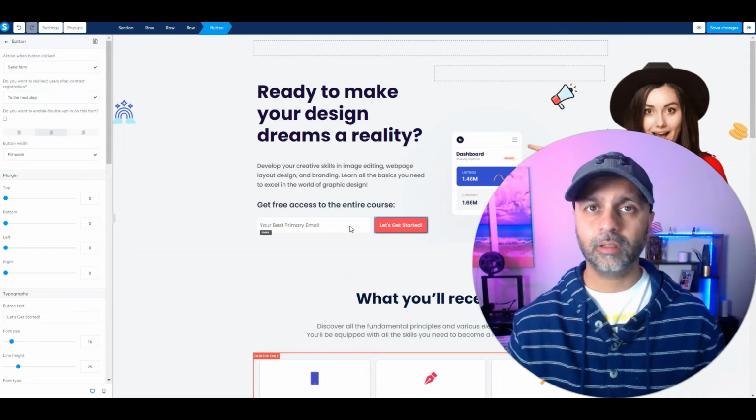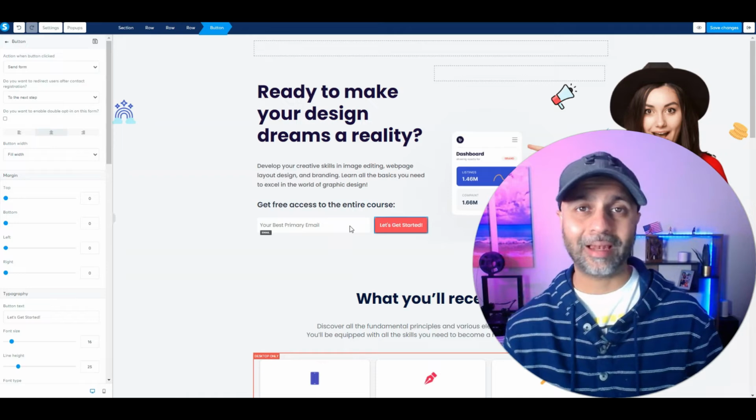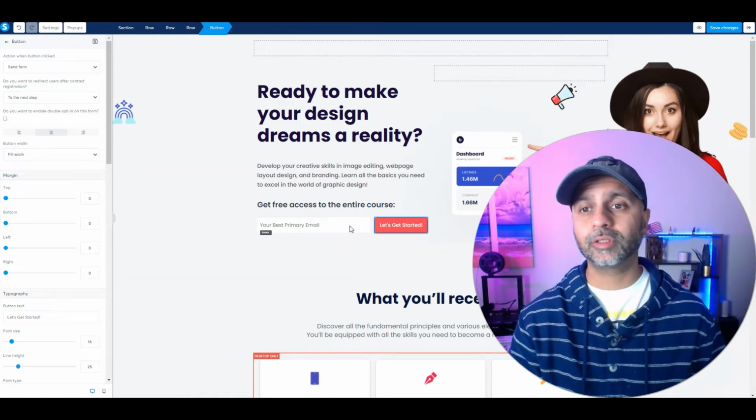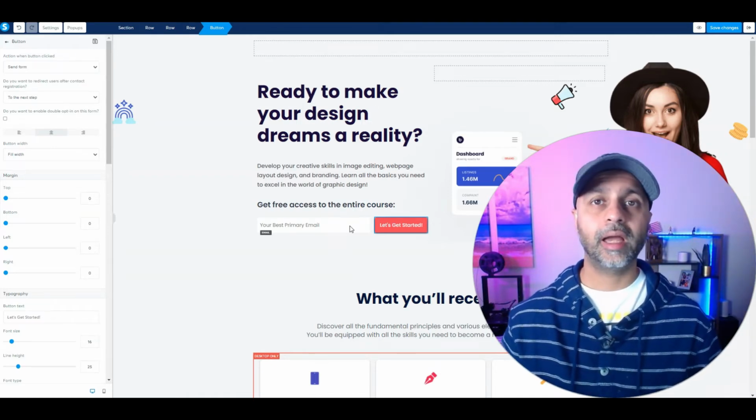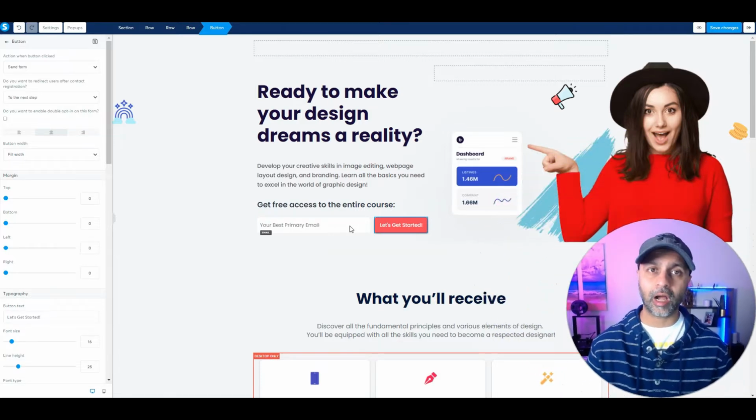So you've designed your funnel. The next step before you test it out is to make sure you set up your email automations so your subscribers can stay in the loop and you can continue to keep them engaged, keep your list warm. So let me show you how that's done.